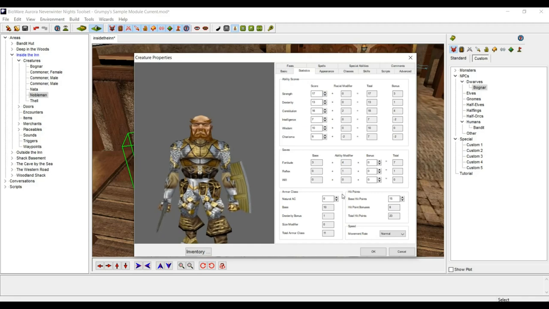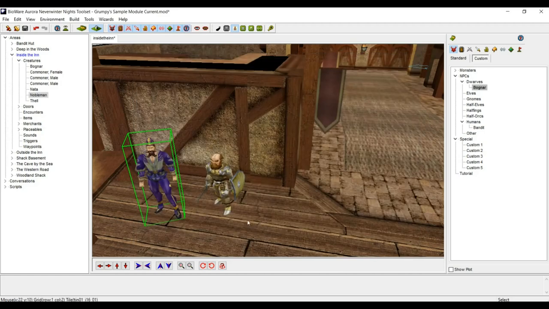So, gonna go ahead and save that. And always hit that save button, because I tell you what, this is very unstable. Anyway, moving on.